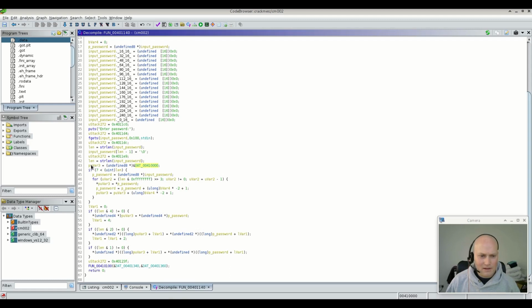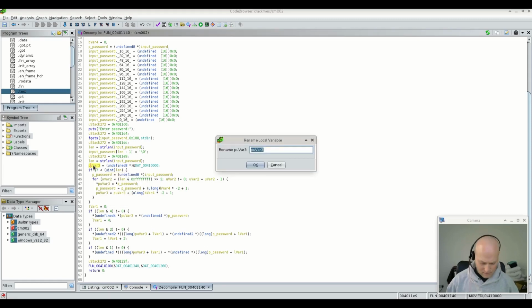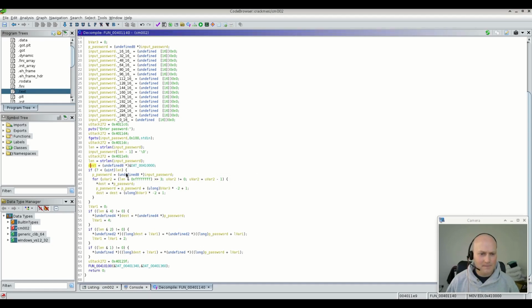So I'm going to call this, I don't know, I'll call it password dest or something like that. I'll just call it dest, because it seems to be copying something to that. So we can see now, looking at its code, that it's taking bytes from password and it's copying them to dest.